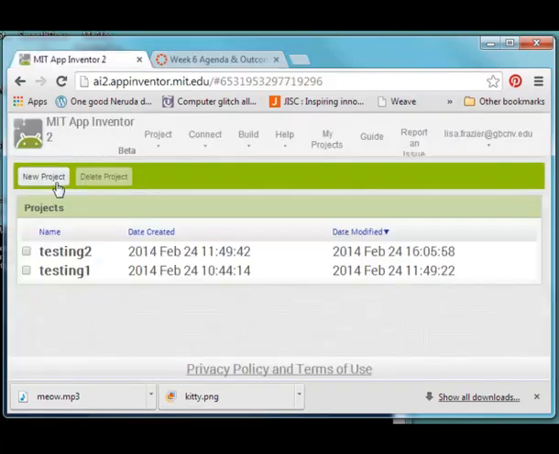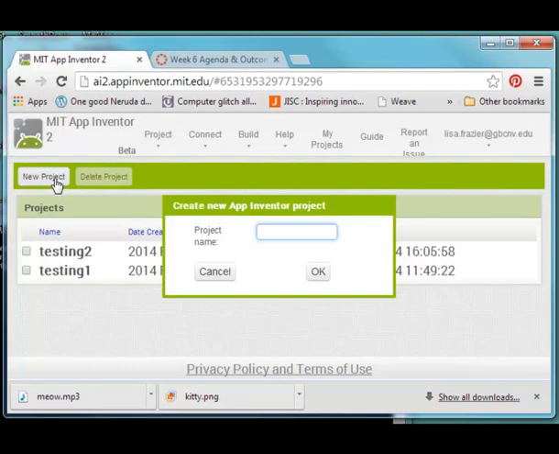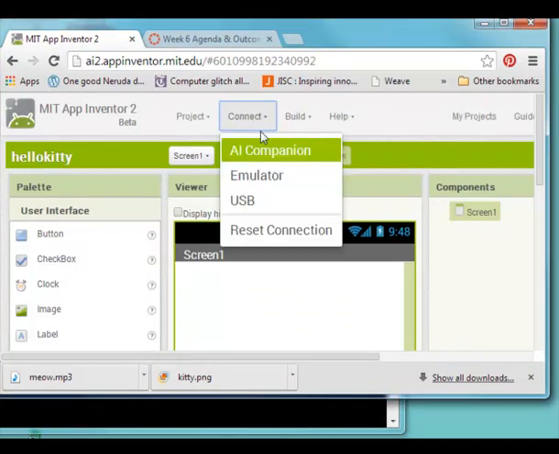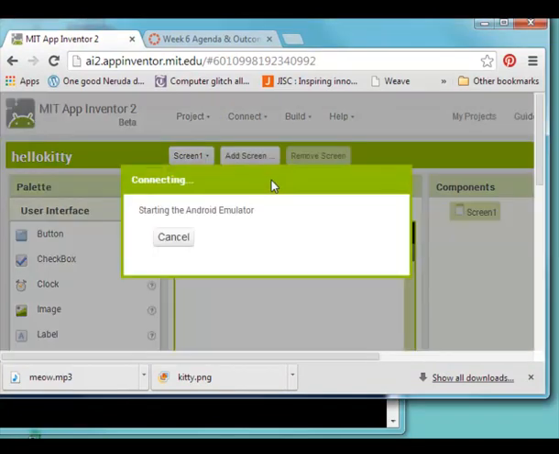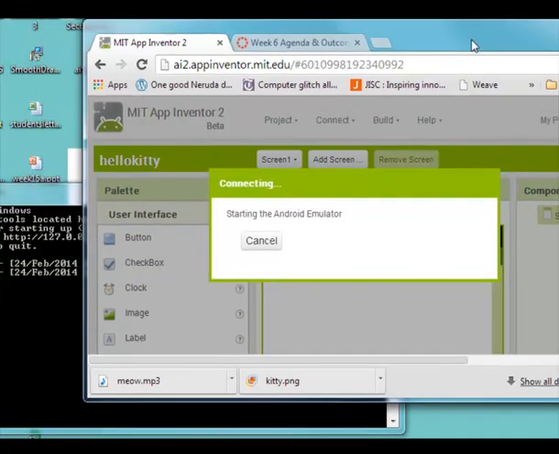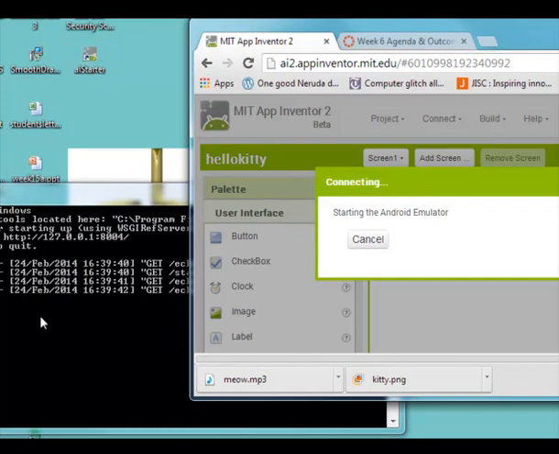From the AppInventor, click on New Project. Give the project a name. Click on Connect to set up your emulator. Remember we had clicked on the AI Starter before we began.